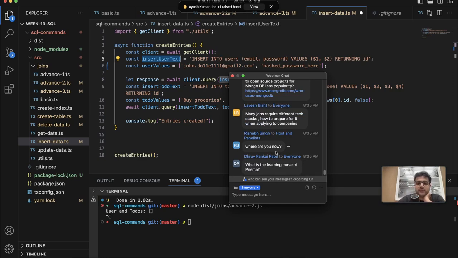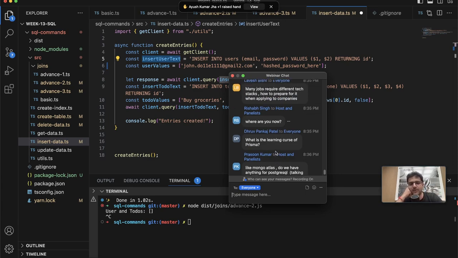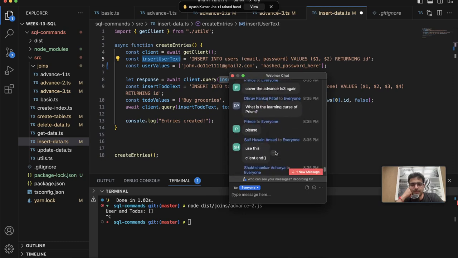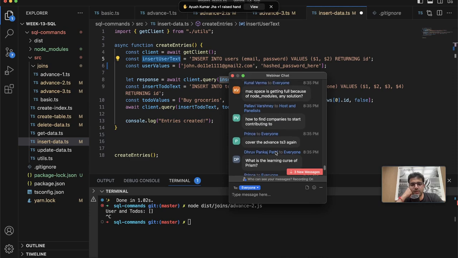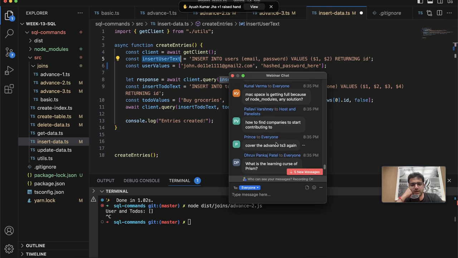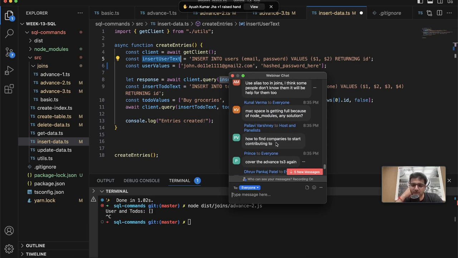What is the learning curve of Prisma? It's okay only. It's very well abstracted. It's like Mongoose only. There are a few extra things like migrations, but at a high level, not too difficult. All right. Cover advanced TypeScript again? You mean advanced TypeScript? We will have a class which will cover some things, but not too much.